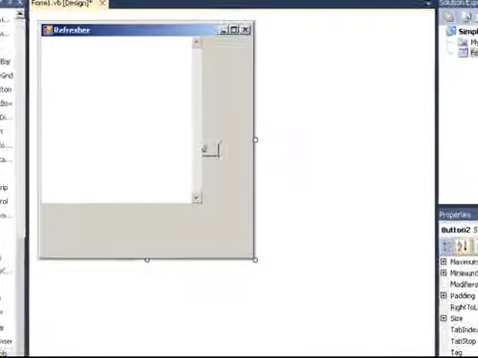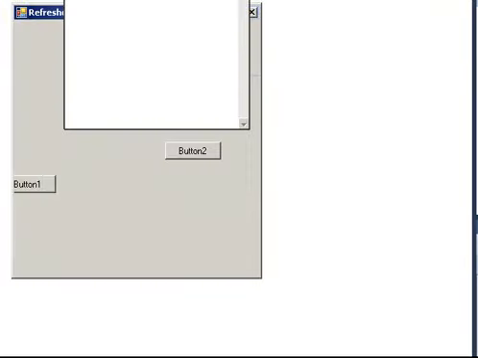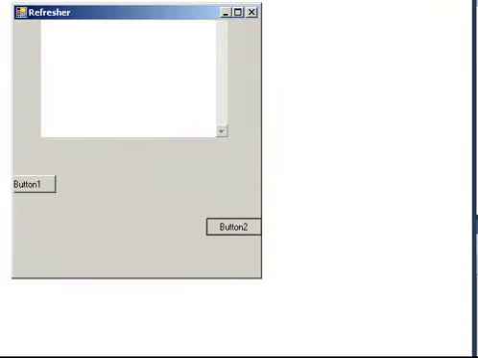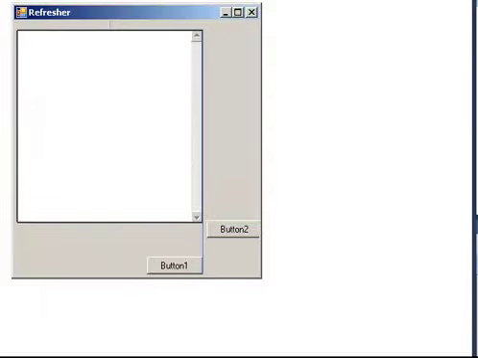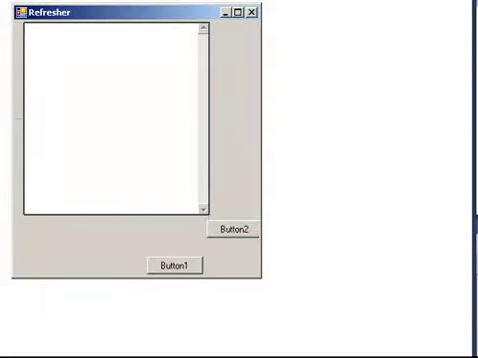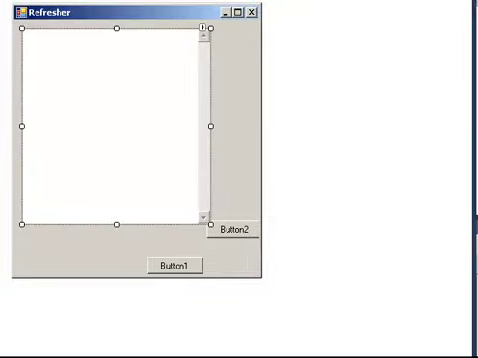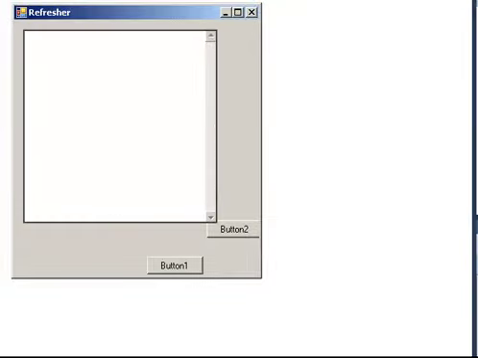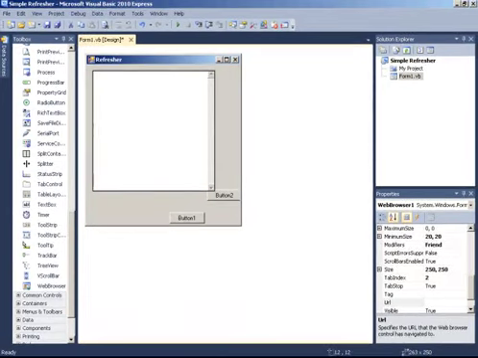Oh, I didn't do it that time. That's a good thing. We move these buttons out of the way. And we're just going to make this look a little more pretty because this is the layout we're going to have.